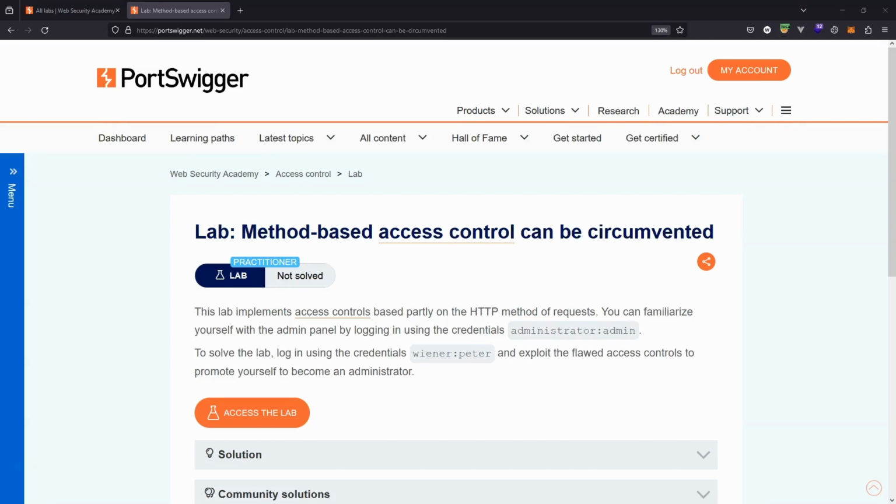We're going to be taking a look at this lab, method-based access control can be circumvented. Let's focus on that phrase, method-based. When we're creating HTTP requests, they come in different flavors or methods. For example, GET request, POST request.